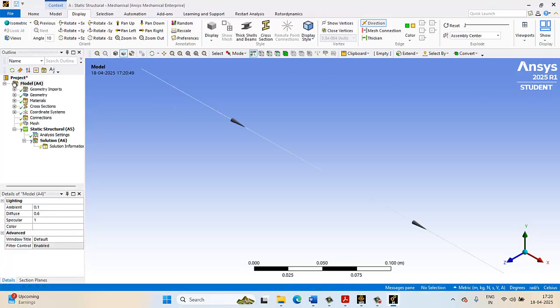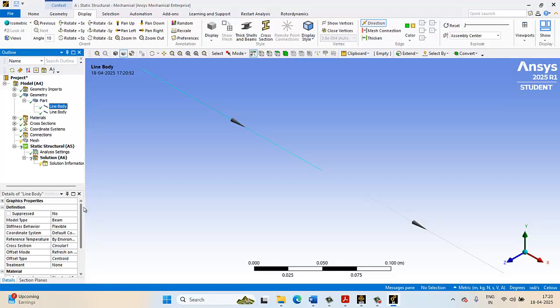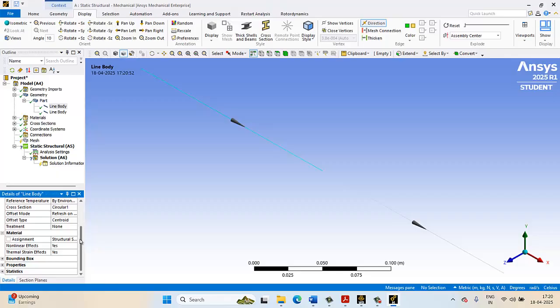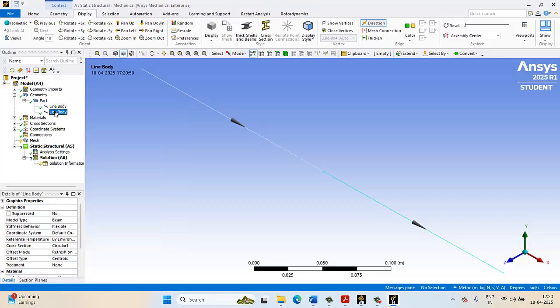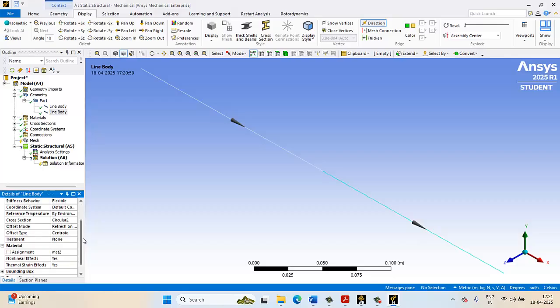Okay, and in this step, select a geometry part, line body. We have to give the assignment here. Which material is this one? Material 1. And similarly, the second line body we have to select. For the assignment, you should give it as material 2. It is arbitrarily taken as structural steel, but you should change it to material 1 and material 2.